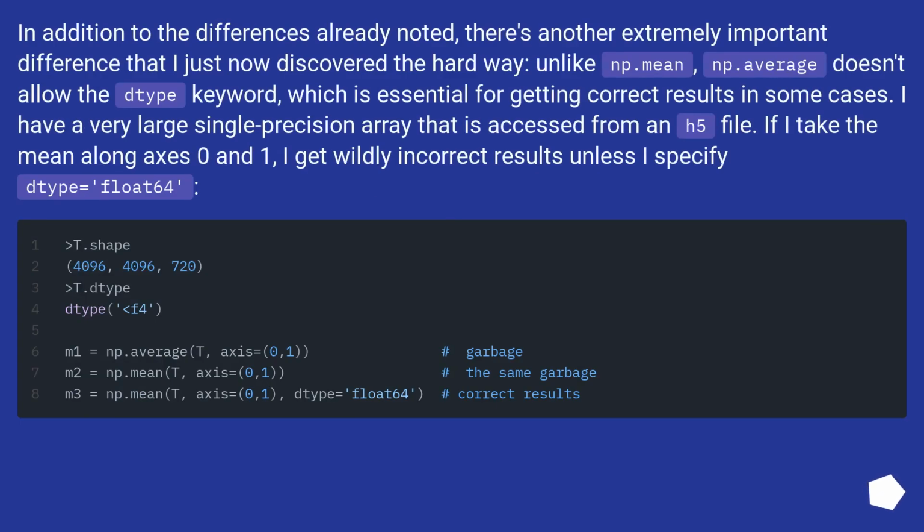In addition to the differences already noted, there's another extremely important difference that I just now discovered the hard way. Unlike np.mean, np.average doesn't allow the dtype keyword, which is essential for getting correct results in some cases. I have a very large single precision array that is accessed from an H5 file. If I take the mean along axes 0 and 1, I get wildly incorrect results unless I specify dtype equals float64.